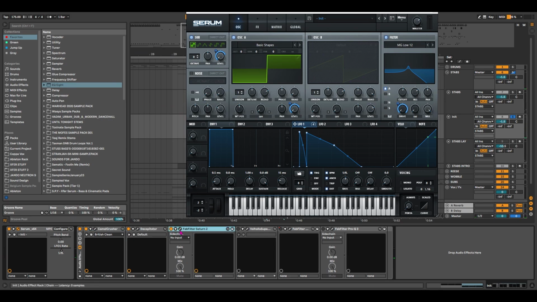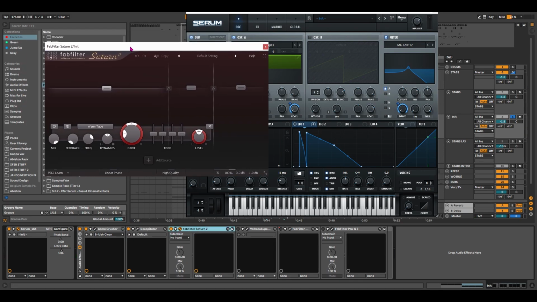Then we've got our FabFilter Saturn 2. We've not really done much on here, we've just boosted a couple of levels. Band 2 is 0.9, band 3 is 1.35 dB, and then we haven't touched the low mids here.